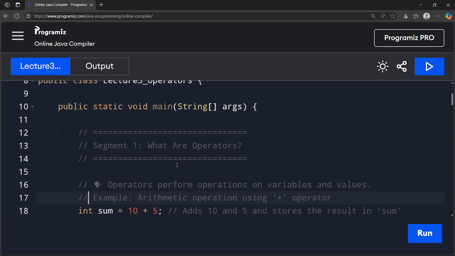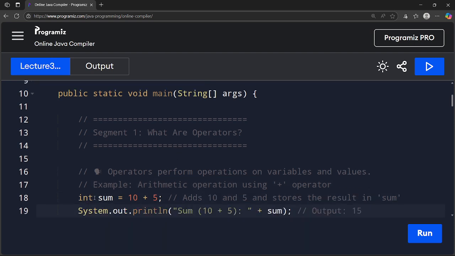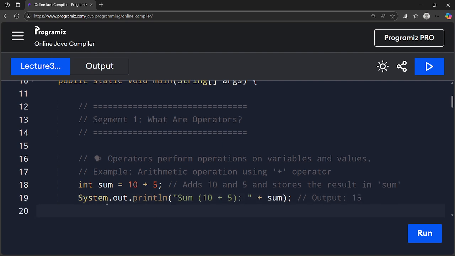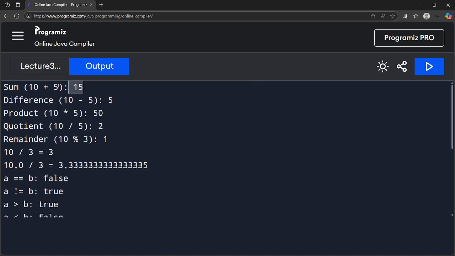Operators perform various operations on variables and values. For example, an arithmetic operation using the plus operator. Here we are declaring some variables using the data type integer. Here we are adding 10 and 5 using the plus operator, and as we print this, the output we will get is 15. As you can see, the output is 15.